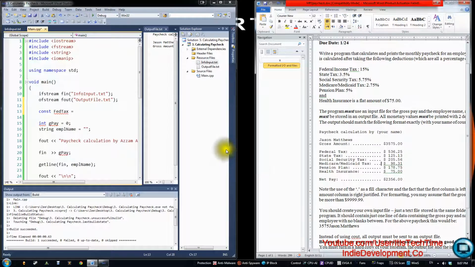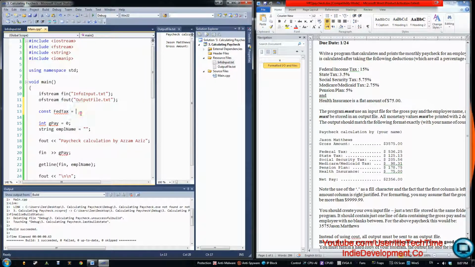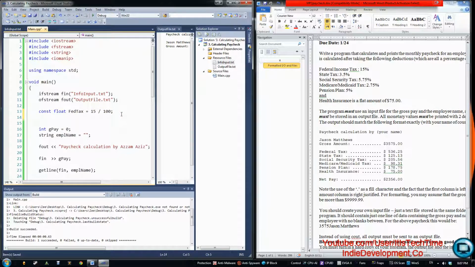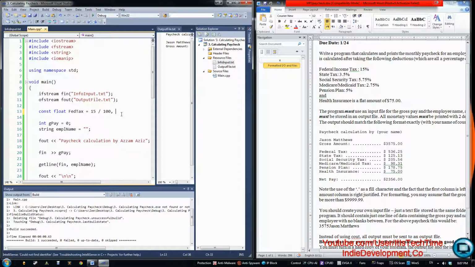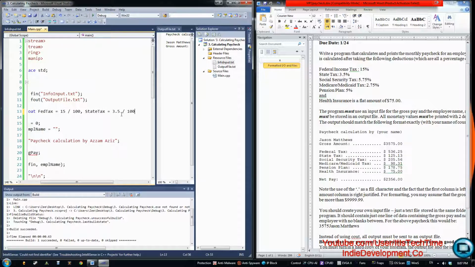Okay, let's see the federal taxes. The federal taxes would be 15, so we do 15 divided by 100, and then that's it. Now it will accept it, but we didn't put what type it is. We're going to make sure that it's a float, because doubles use more of the memory, so floats are better, and we're going to continue doing that. We're going to put a comma, and then we're going to name another one, which is state tax, equal to 3.5 divided by 100, and then we have, what else do we have?